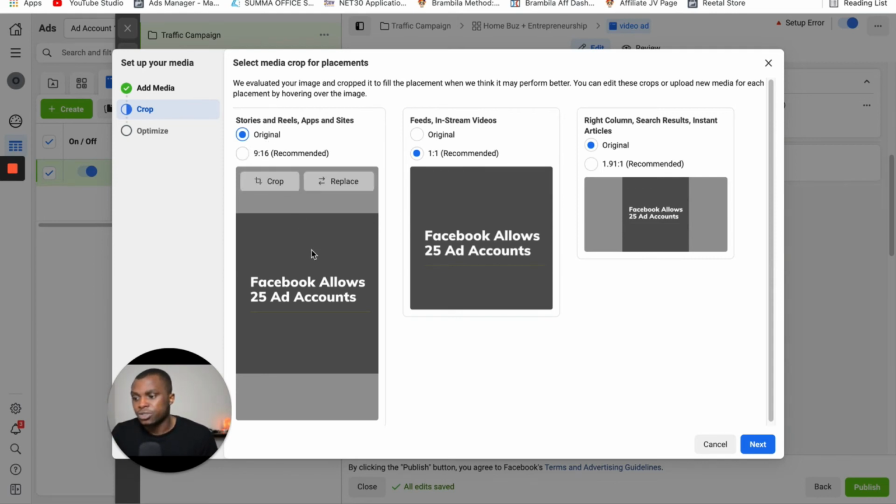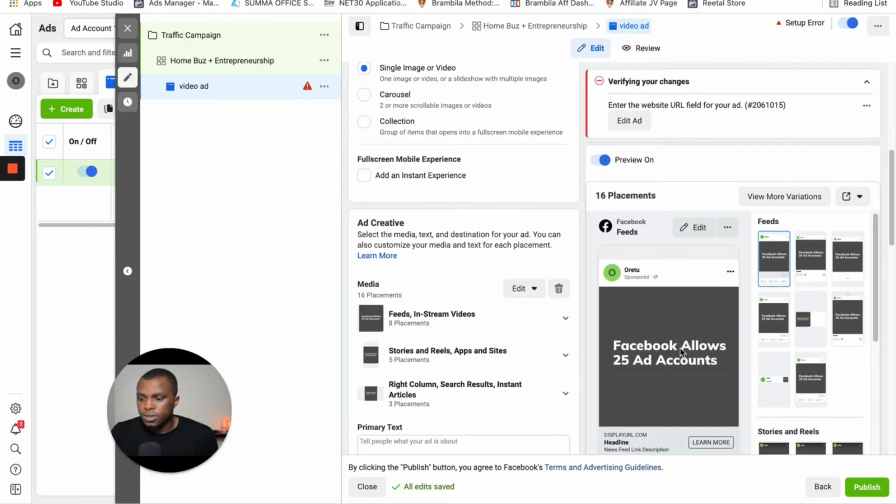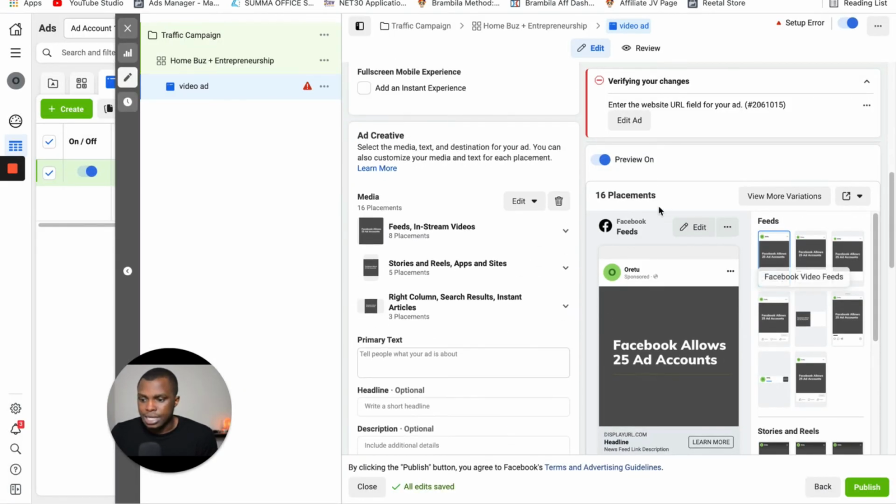So this is for the Instagram. Instagram is vertical 9:16, and this is for Facebook Instagram videos. You can do 1:1, or you can leave it as the original picture. And this is for the right column, what people are going to see on the right hand side. Okay, so we do next. Okay, so this is what people are going to see on the preview right here on the right hand side.